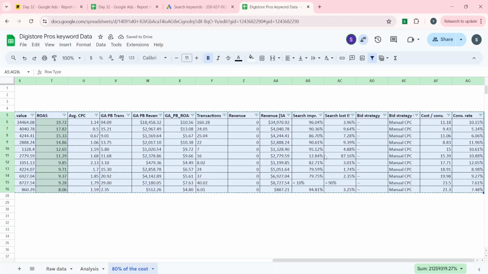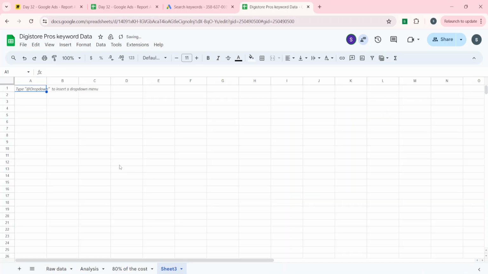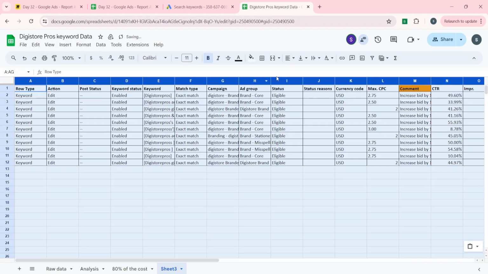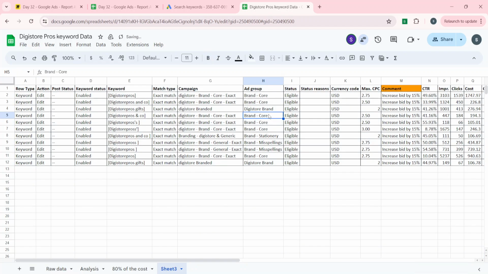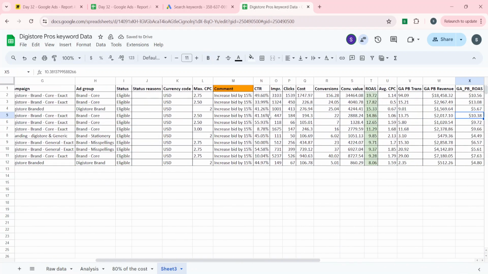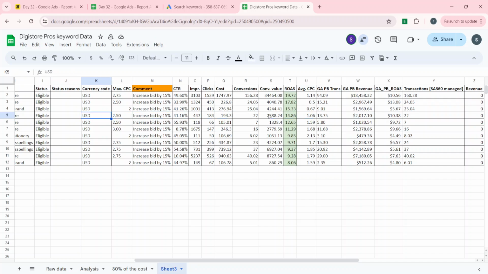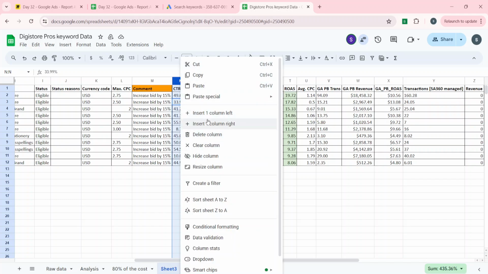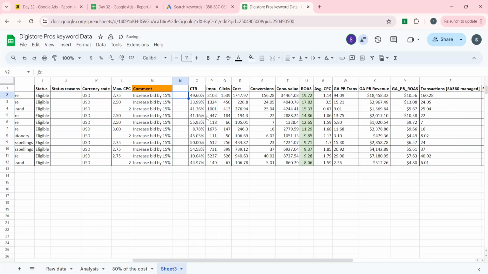Okay, copy, again I am taking another tab, paste here. Just come here. So we need to increase, right? 15%. Just keep 15%. Okay, right, like this. So what will be the 15% of 2.7, I mean 2.75? What will be the final bid?